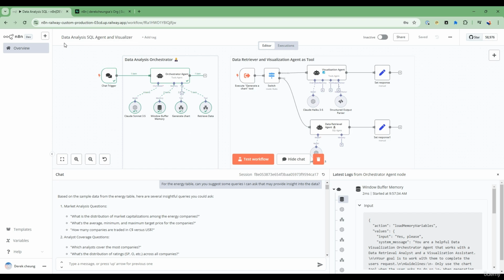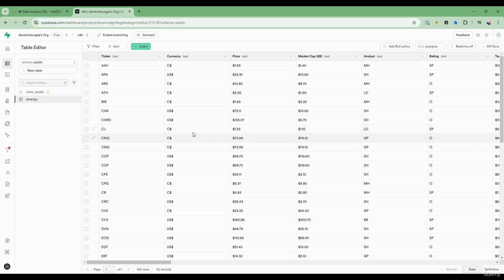In this video, we'll be building a sophisticated data analysis SQL agent and visualizer. This will consist of three agents working together in tandem: the orchestrator agent that coordinates the entire workflow, the data retrieval agent that works with SQL and the database, and the visualization agent that displays the data analysis visually. We'll be using this team of agents to gain deep insights into data stored in SQL-based databases like Postgres.